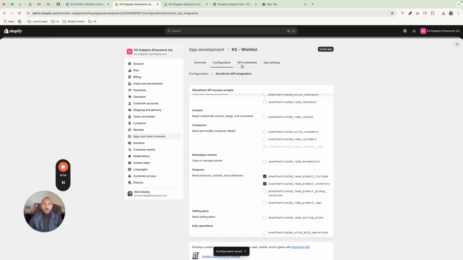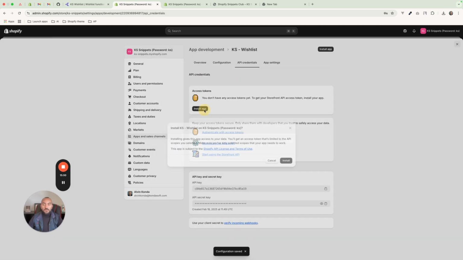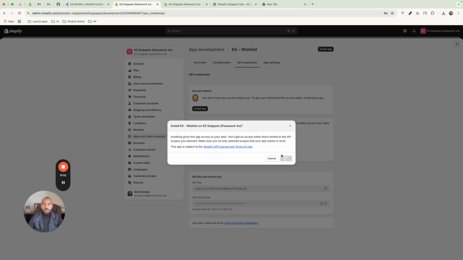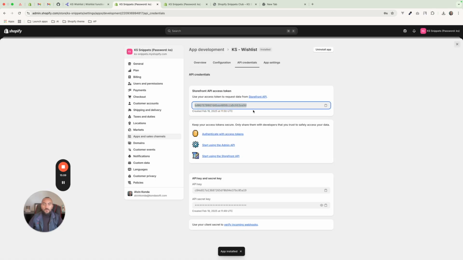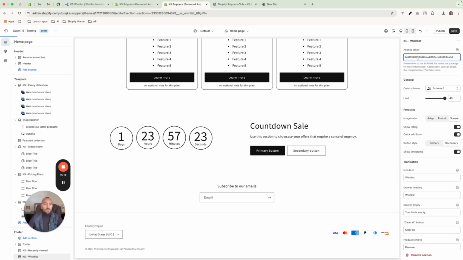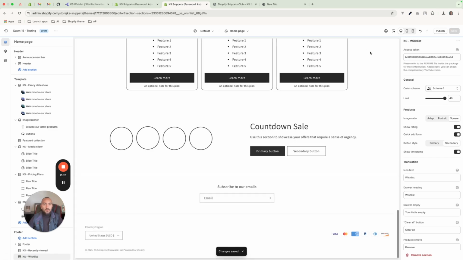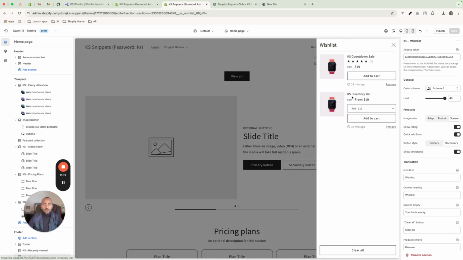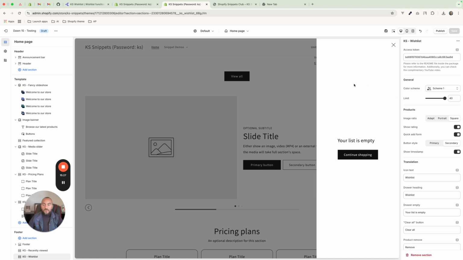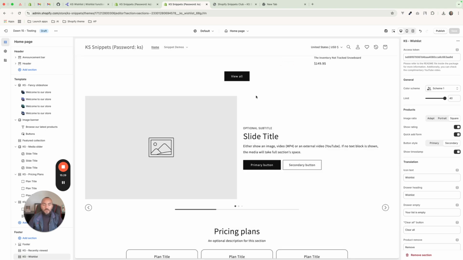Finally, we have to install our app so that it becomes available, and after the app becomes available, all we have to do here is copy the storefront API access token here and paste it on our section settings and hit the save button. Normally it should show correctly our wishlisted products. Okay, that should be all for the installation.